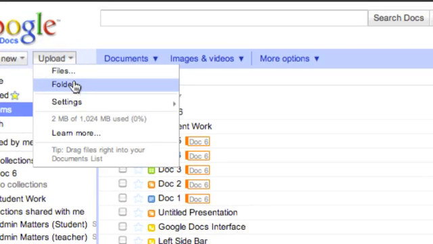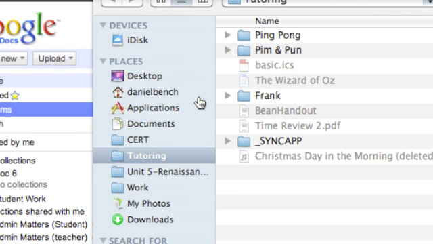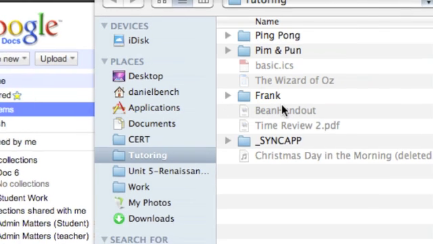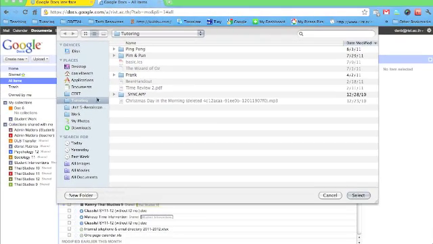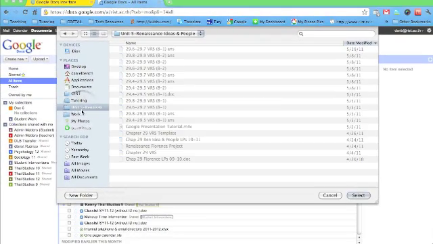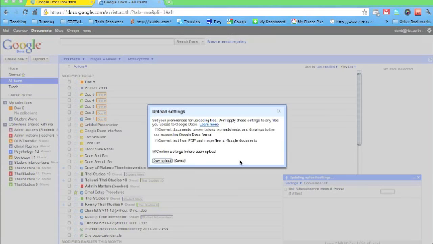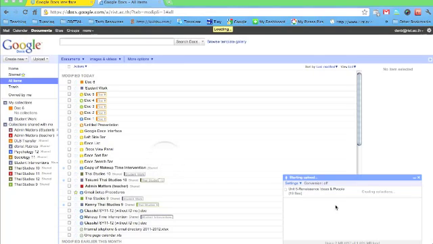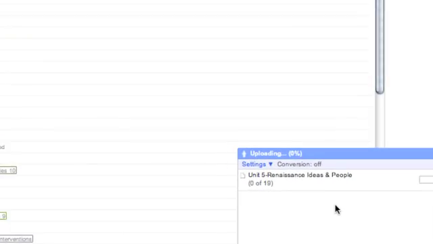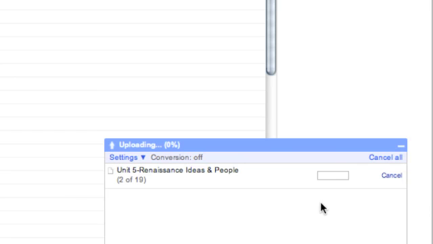So folder. If you're familiar with Atlas, one of the problems with Atlas was you can only upload one document at one time. Here you can upload as many documents as you want by simply clicking a folder and deciding to upload this folder. So I want to show you how to upload a folder. You click the folder that you want to upload. It uploads as a collection, so it's going to change its name to collection, but keep the main name of it. So Unit 5, Renaissance Ideas and People.